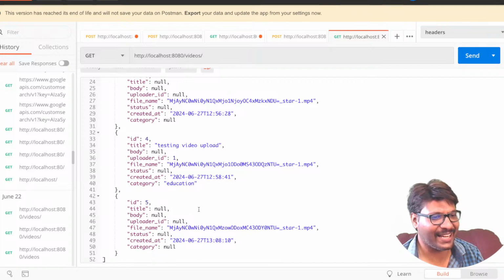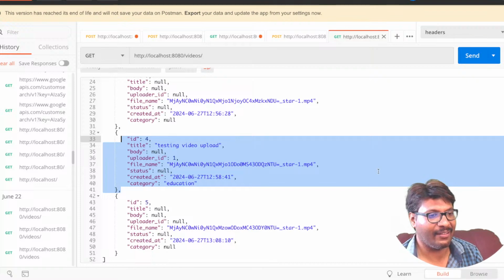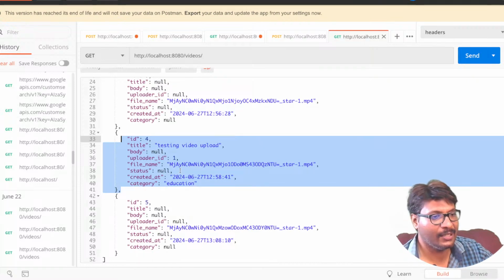See, yes, it's working. I think it's because of some history issues or something. We were not getting the response. Now as you can see here, I am getting the actual proper response. So only for the fourth record, I am storing everything: title, uploader ID, file name, status. For the second, I think I didn't mention created at, category, and for the other videos I didn't mention anything, so it was null actually. That is expected. Okay, status and then body.